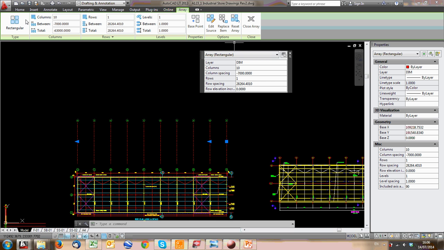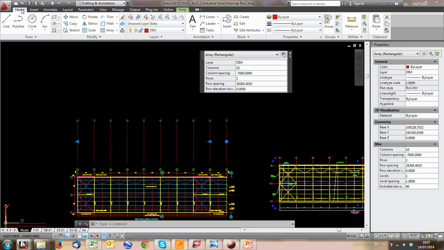And one thing with arrays, you can see it brings up these tools. So at the top here, you could go back and edit this and start playing with it. But I'm going to do it a simple way. I'm just going to explode this. So I'm going to go back to home and click on this button here, explode.